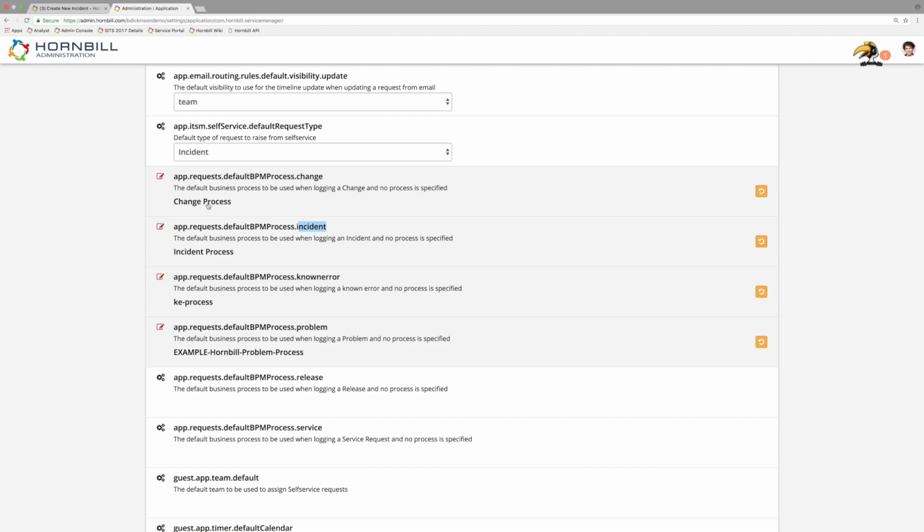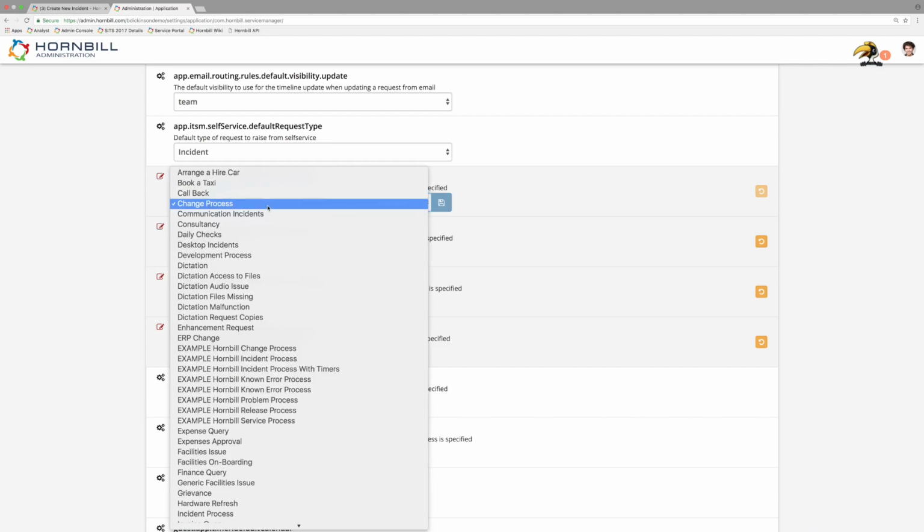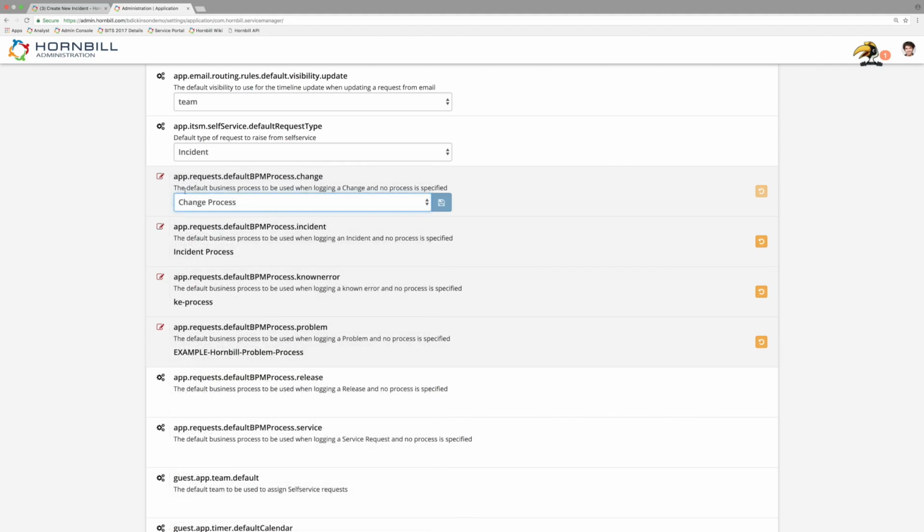So again, just like you did on the progressive capture, come into this part, change the name. Actually, you've got a drop down here to select the default business process for those requests that don't have a service, and that will be what is set against those particular requests. So again, the option is available in the system settings for that one.